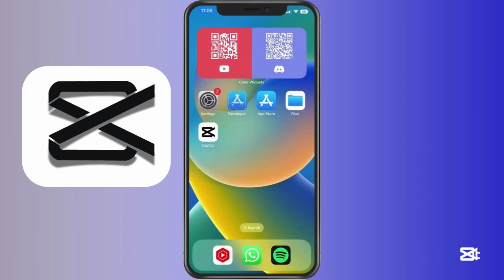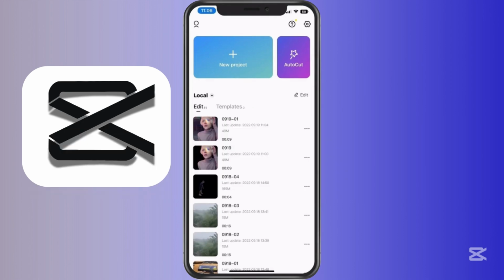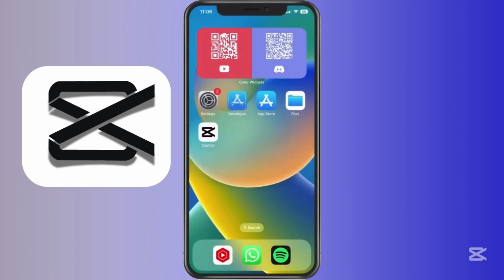In this video, I'm going to show you how to fix CapCut templates not showing. So let's start. Now first, make sure that you have internet connection. It can be a possible reason that your CapCut is not working well. But if you have internet access, let's go and exit the app.